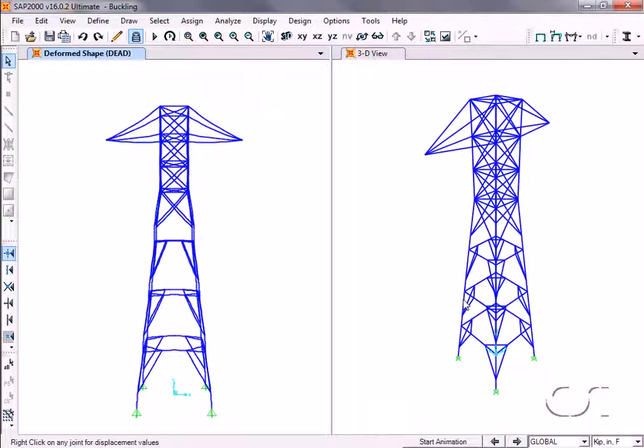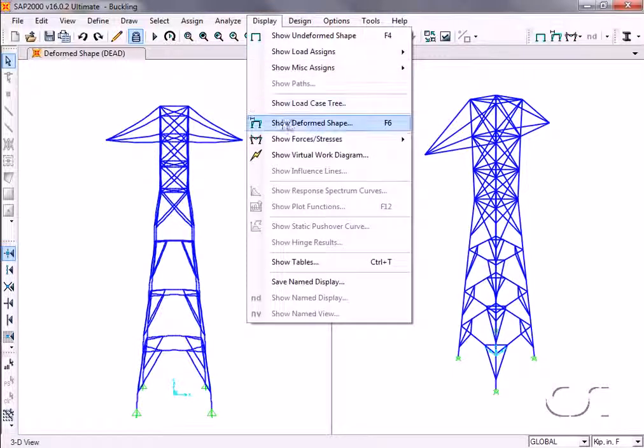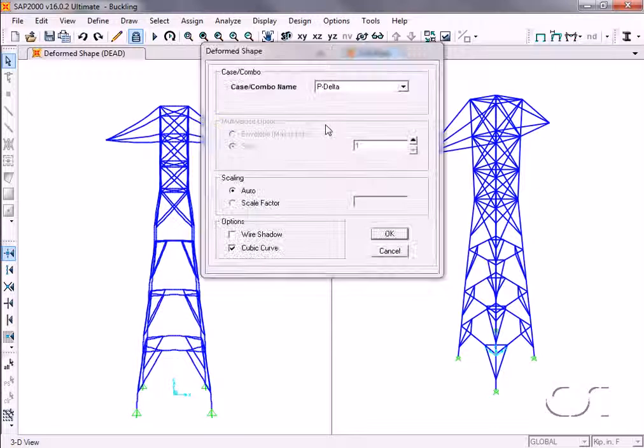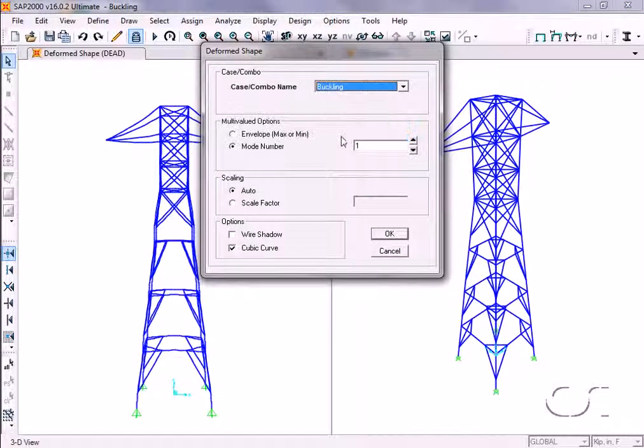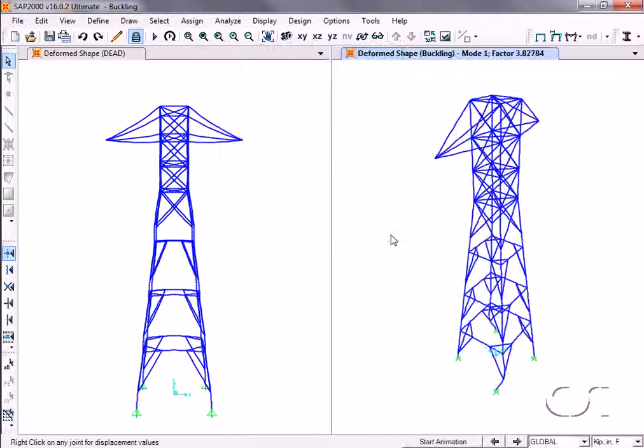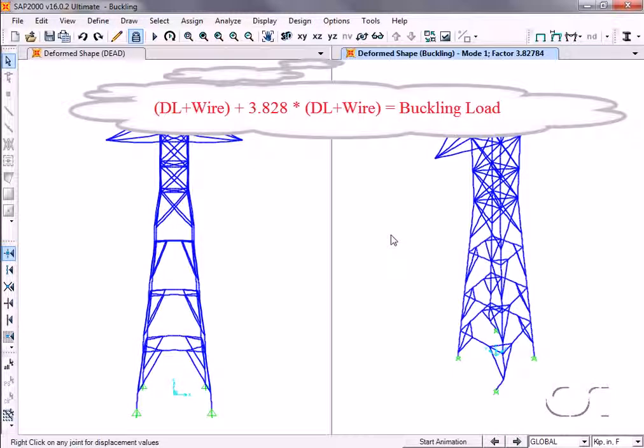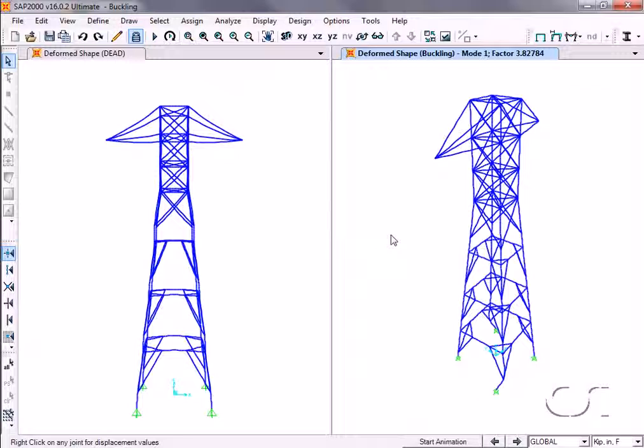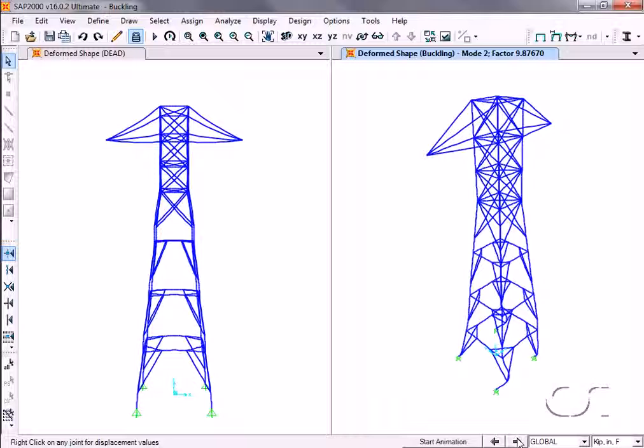With the analysis complete, we can display the buckling modes and factors. This can be done through the Display Show Deform Shape command. Selecting buckling for our case, and then Mode 1, the first mode of buckling and the accompanying buckling factor are displayed. Note that the first mode of buckling will occur if we increase our applied loads by a factor of 3.828. Remember this number, as we will come back to it shortly. Using the VCR buttons, we can step through the other 5 buckling modes.